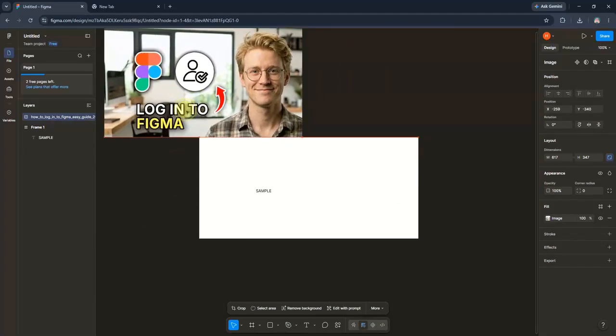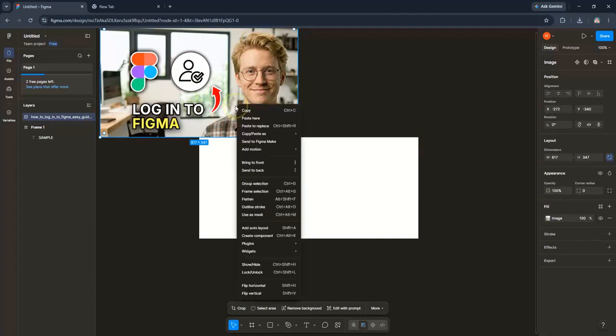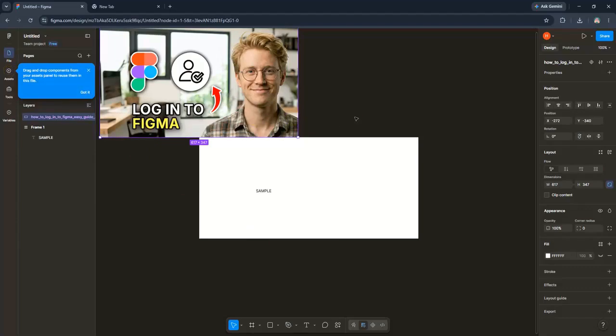Figma's Components feature is super handy for creating reusable elements. To create a component, select an element and right-click to choose Create Component. This lets you maintain consistency throughout your design. Don't forget to frequently check your design with the Preview option to see how it looks in real time.